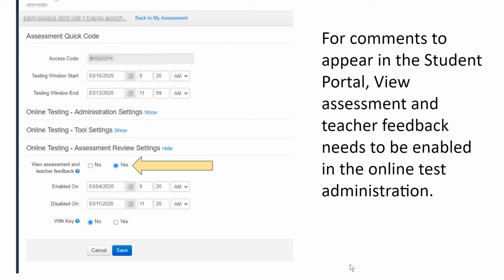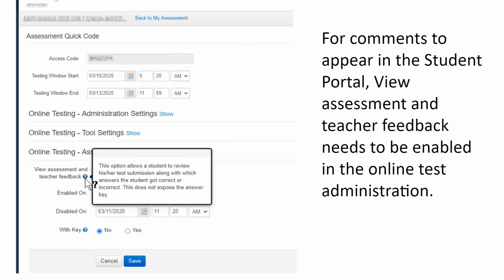You will want to select Yes to view assessment and teacher feedback. The default setting for this is No. So if you do not go back into your online test administration and set this to Yes, then the students will not be able to see your comments in their student portal.